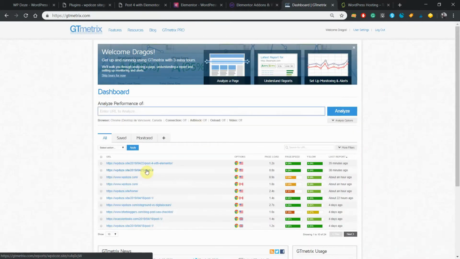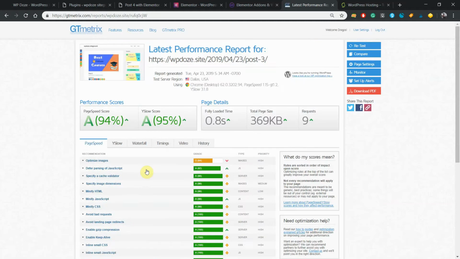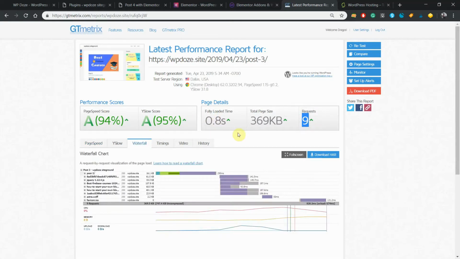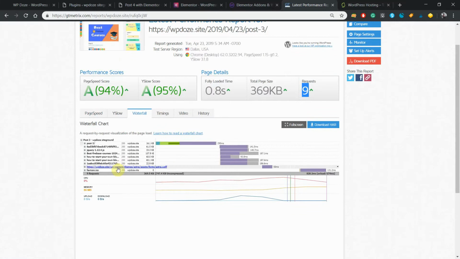Next I have tested the post that does not have any Elementor on it. It's just the post that I've shown you with the image, the text and the sidebar. It is from the same USA data center. The post is under half a megabyte and only has 9 requests, so it is loading very fast. If we check the waterfall, you will see that there are no Elementor scripts loading, only the default post information.